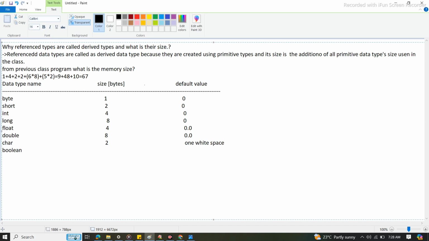Boolean data type is how many bytes? 1 byte. Size is 1. The default value is false. Two values are there that we can store inside a boolean type variable: yes or no.